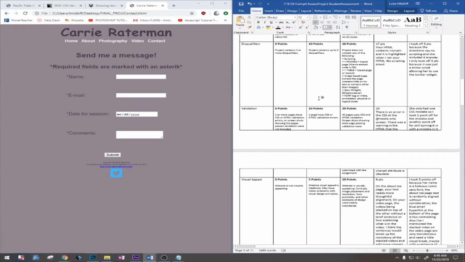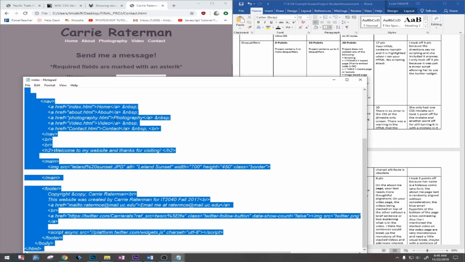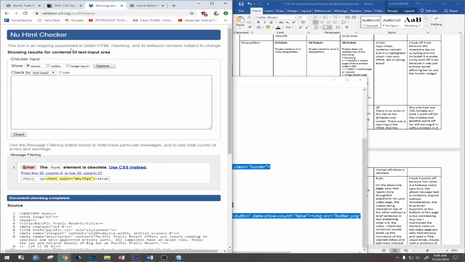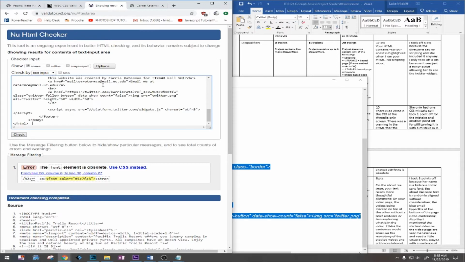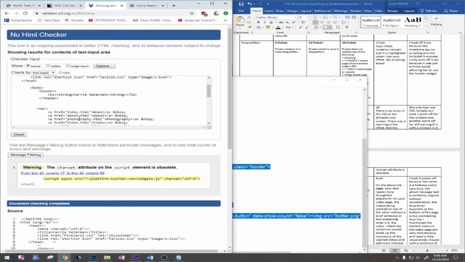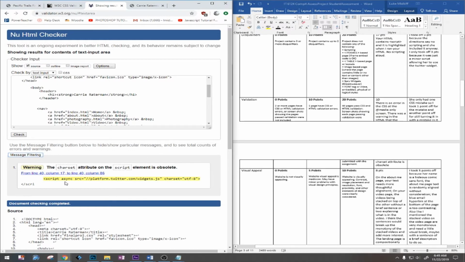So moving on to validation, I gave her 10 because there was an error in the CSS, but the HTML checked out fine. So I'm gonna show evidence of that right now with the HTML. So Control A, Control C, go here, Control V, check it, and there was one in the HTML. There is a warning for the charset attribute on script element is obsolete. It says that is obsolete. I didn't take any points off for that. I just threw that in there and said that it was obsolete because it's not an error.